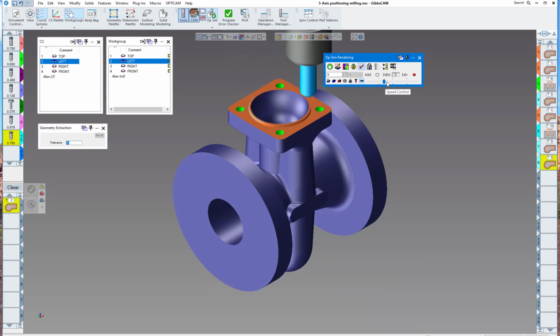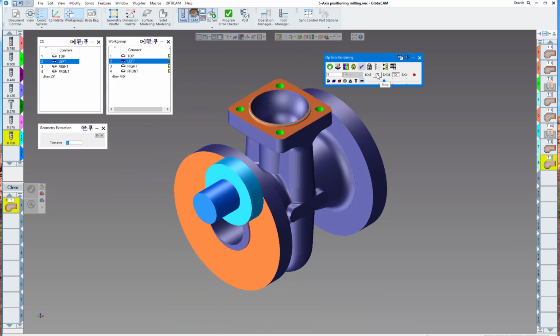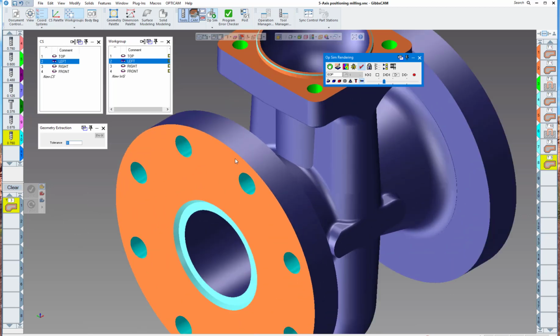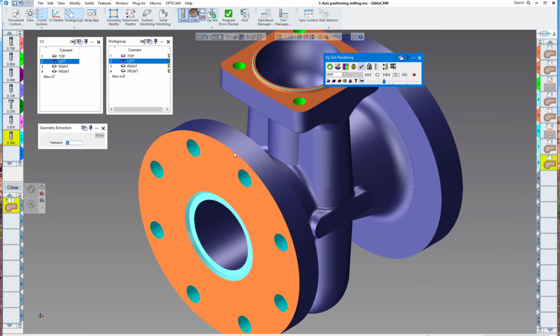Got the chamfer, that looks good. Spiral in, drill the holes, chamfer and chamfer. Now we have a couple issues here. The chamfer on here is not deep enough, and here we have not bored out the cavity before we do the chamfer. So we want to do that.